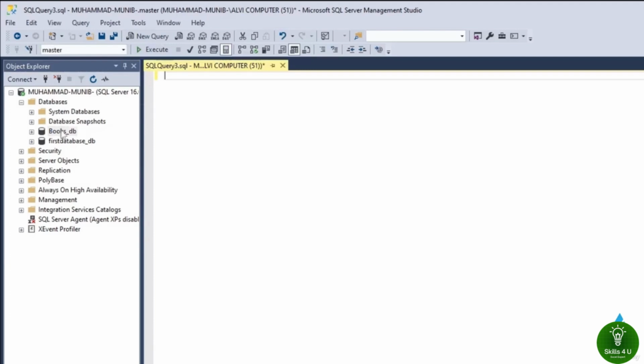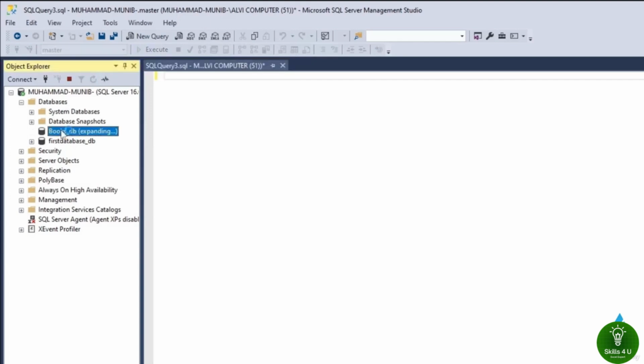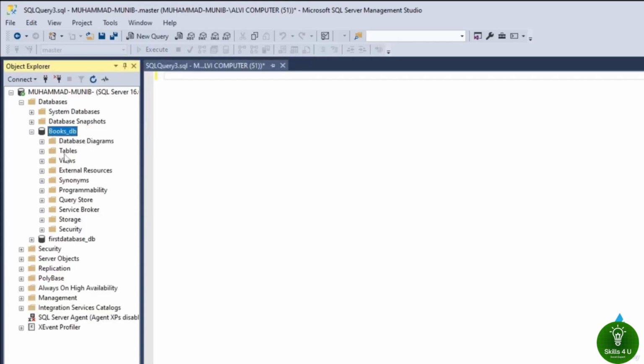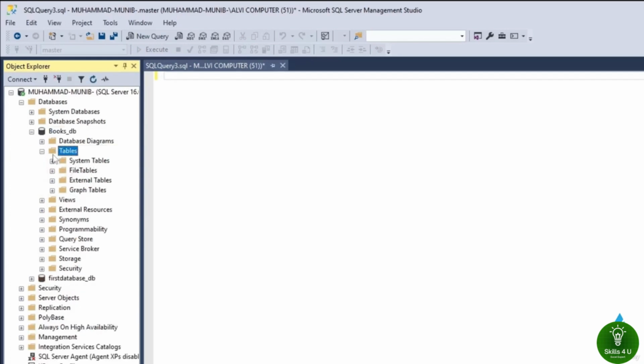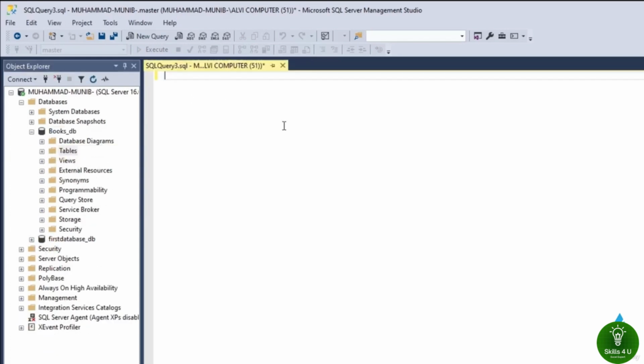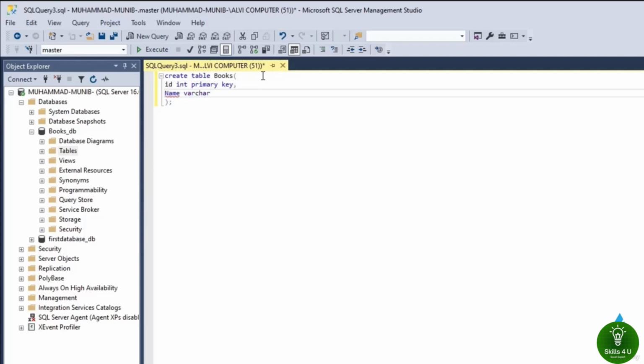That's why it's appearing in the database folder. Now, let's create a table in it. To do so, click on books_db database. Let's open the tables folder. That's where all our tables will appear. Now we will run query. ID integer will be our primary key, and then we will enter the first name and last name with varchar characters. Now, if you have learnt MySQL, you will see similarities here.